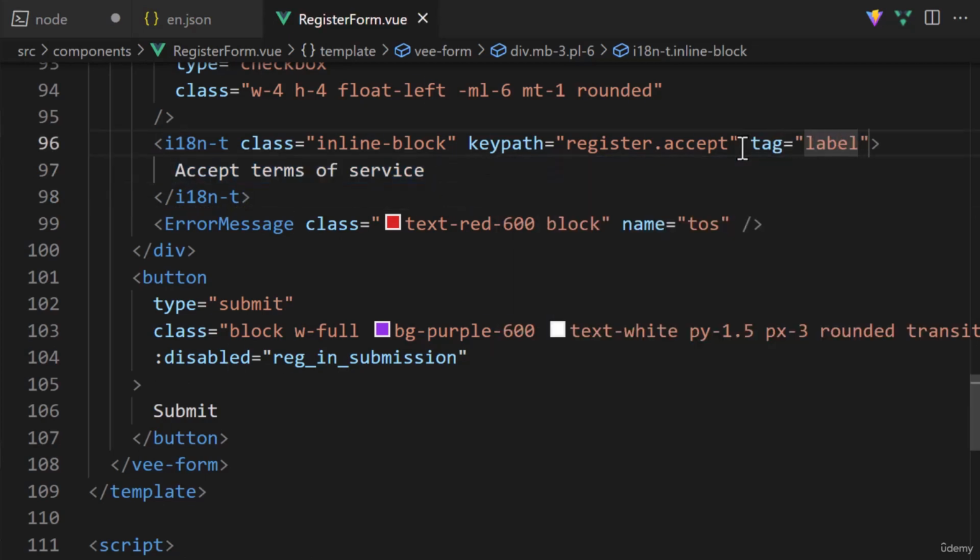The I18NT component can wrap translation with some HTML tags. That's another difference between the library's components and functions. We have the ability to wrap our translation with some HTML by setting the tag property. We're telling the component to add label tags because that's what we previously had for the static message.